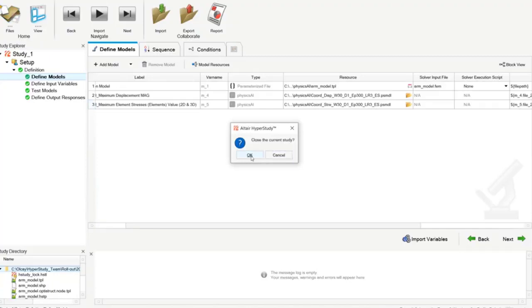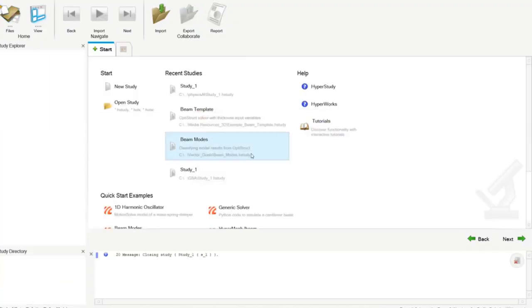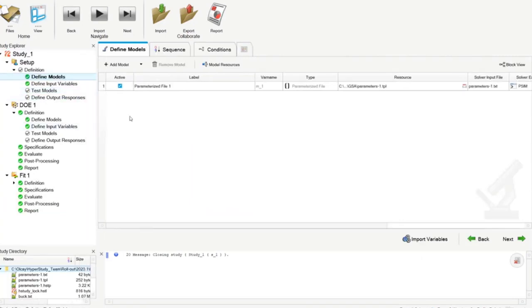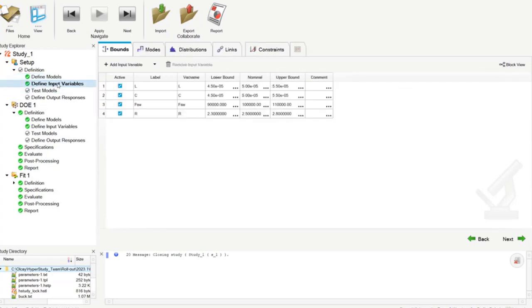Let me open my sensitivity study here. I'll again briefly go through the model a little bit. This is again a parameterized file type. I'm parameterizing some of the inputs in the input file to a PSIM simulation, and through this PSIM simulation, I'm changing some of the components like the inductor, capacitor, resistor, etc.